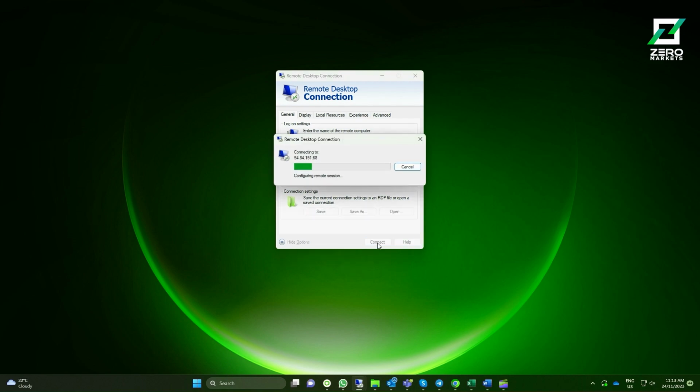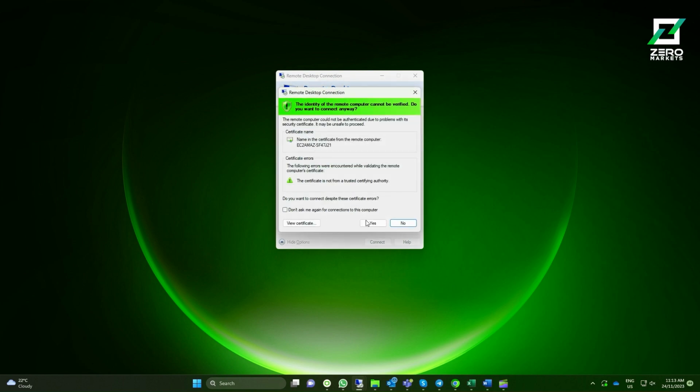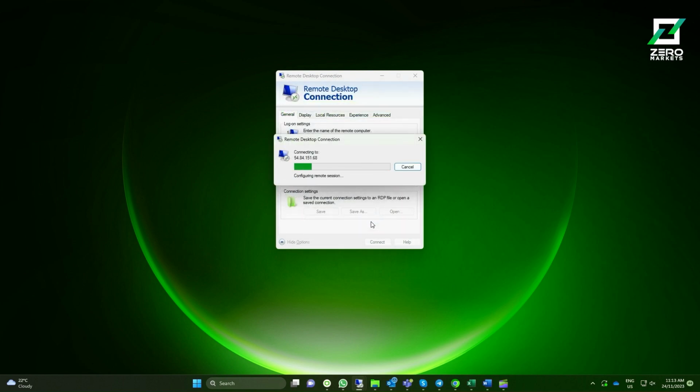Closing scene, and there you have it. You're now successfully connected to your new VPS using both methods. Great job! You're all set to explore and utilize your new VPS. Remember, these steps will help you access it whenever you need.